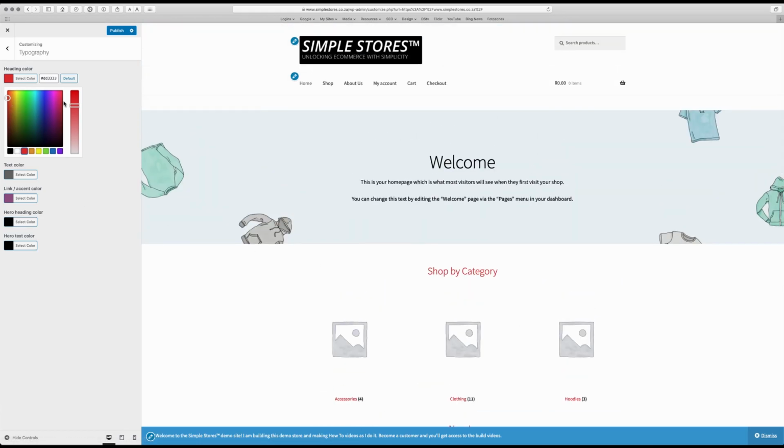Okay, let's go back to the default, which is not quite black, but almost black. The other ones on here are kind of the same thing. So the accent color is the link that is currently active, I believe. Might not be 100% sure on that one.